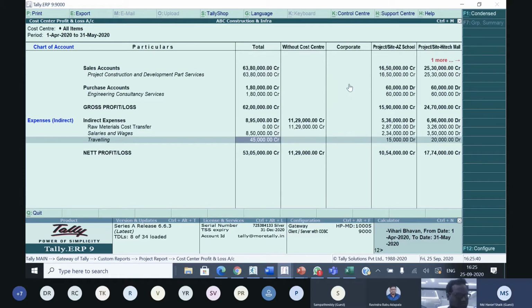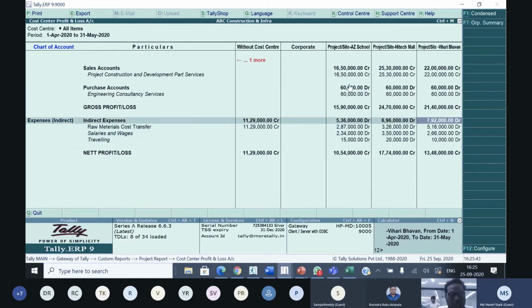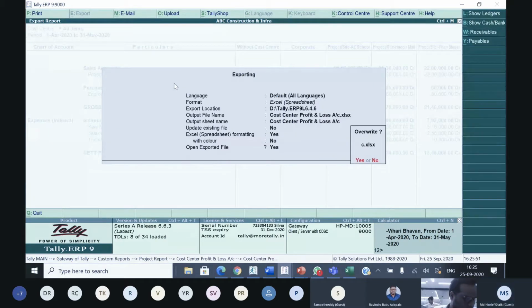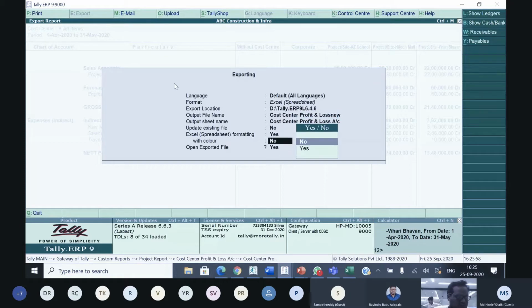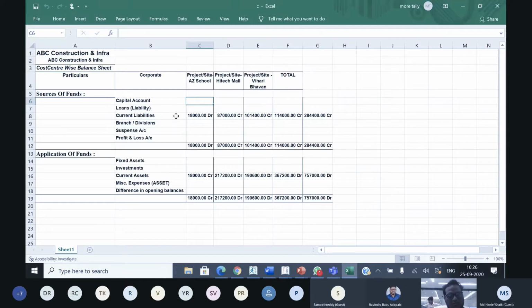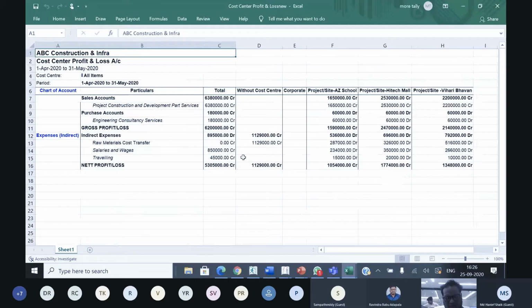In this report also you can export it to Excel, export it to PDF, and you can directly email, directly print and everything. I'll show you how the export in Excel format looks. Like this. Total P&L, project-wise P&L and project-wise comparison.